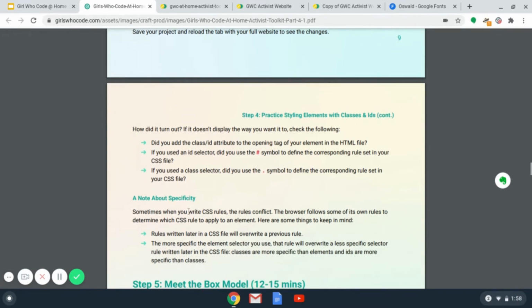So if you write two rules that conflict with each other, the browser is going to make one basically more important than the other. Like it says, rules written later in the CSS file will overwrite a previous rule. So if two rules conflict and one of them was later in your document, that's the one that will win out. And in this case, there's also the more specific element selector. If two rules are in conflict, the more specific one will work. So it says here, classes are more specific than elements, and IDs are more specific than classes. So if you use an element selector and you also have a conflicting rule with an ID selector, the ID selector is more specific, so it will be chosen.